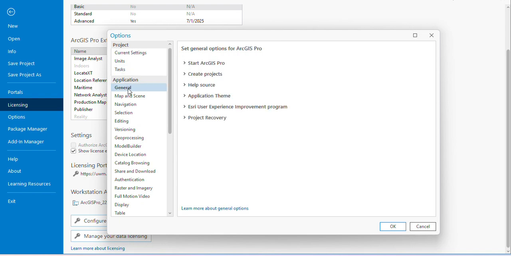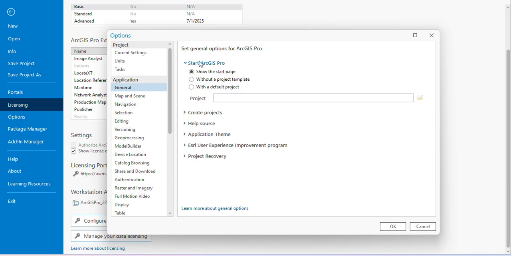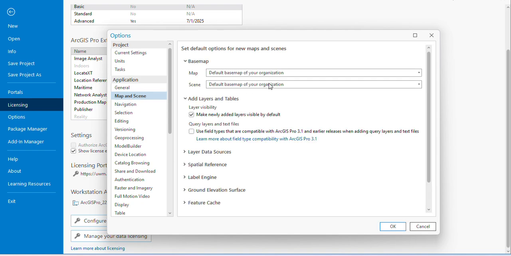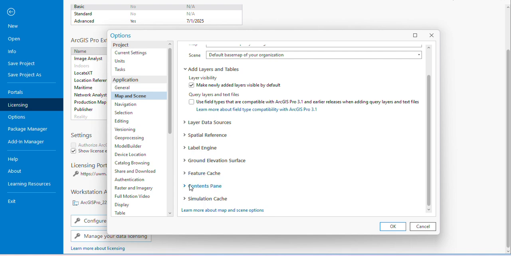Then when you come to the application, you see start, which tells you how you want it to start, like without a template or without a project template and all that. So it's where you make some changes. You could also select your map, seeing what base map you want, be it your organization's or somewhere else, and a whole lot of other things you could click through and see how that works for you.